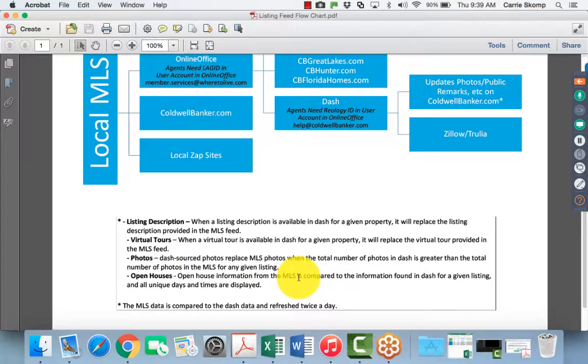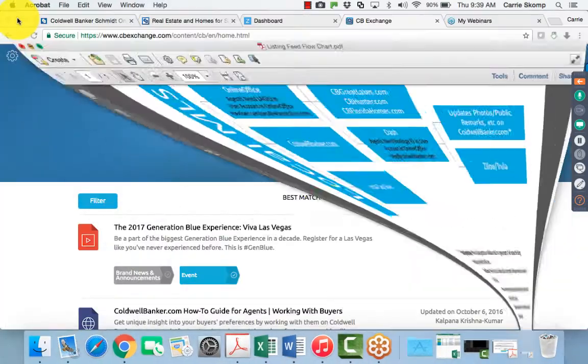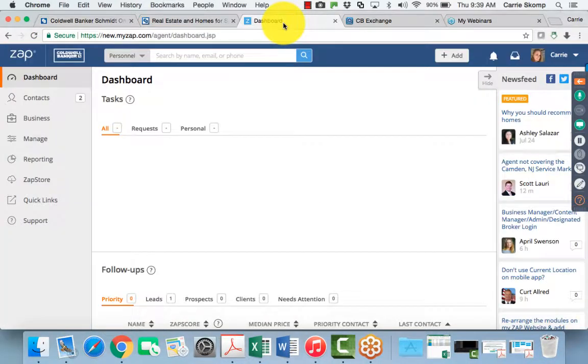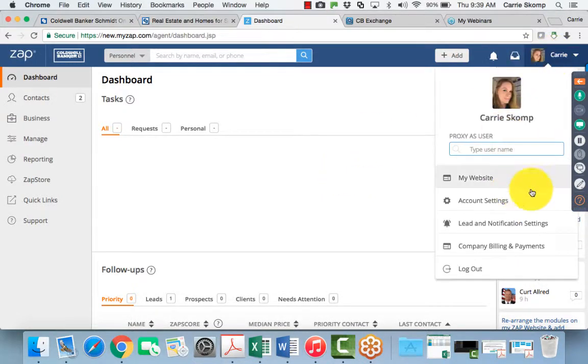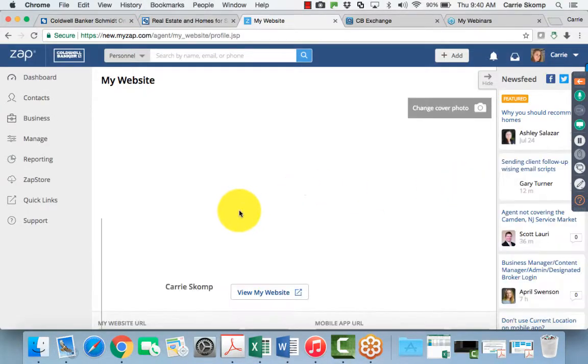It also explains how your agents now update their profiles, which we did go over briefly in a BlueSync a couple weeks ago, but quickly just to show you. They're going to want to update all their information now for coldbanker.com in their Zap platform. They're going to want to log in. They're going to want to go to my website. And they're going to want to fill out all this information.